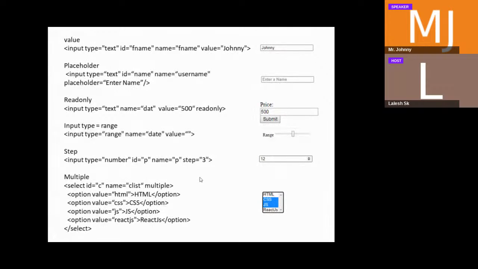Next one is read only. If an input field has the read only attribute, it means the value cannot be edited; we can just read it. Next one is range. Range can be used for photo frames, like if I want values from 0 to 100, then we can make use of this range. Next one is step. We can make use of step if I want a linear increment. For example, if I have written step equal to 3, the value will go 3, 6, 9 and 12.